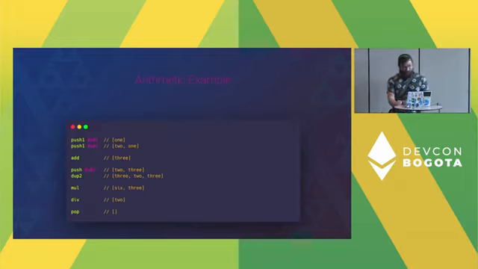And so here's our arithmetic example. We push a 1 to the stack, we push a 2 to the stack, and then we call the add instruction. It consumes the 2 and the 1, adds them together, and pushes a 3 to the stack.